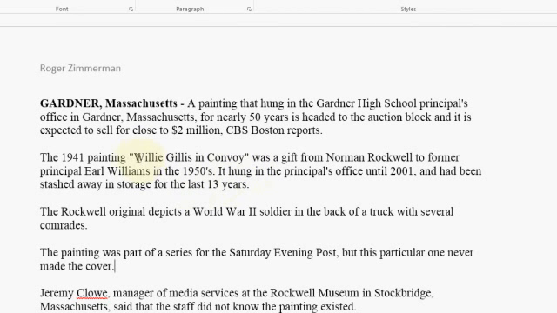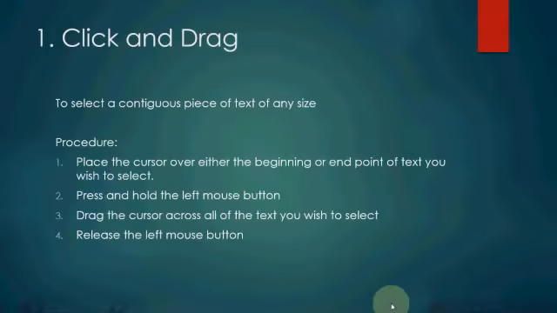Well, let's say that I want to select Willie Gillis in Convoy right here. I'm just going to put the cursor over where I want to start selecting. I'm going to press and hold the left mouse button, and then drag until everything I want is selected, and then release the mouse button. And now you see I've selected Willie Gillis in Convoy. So that's the very first method.